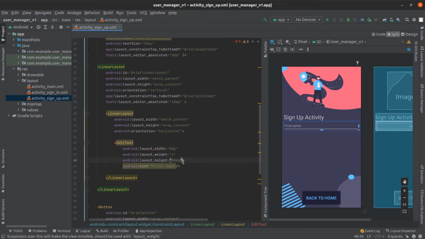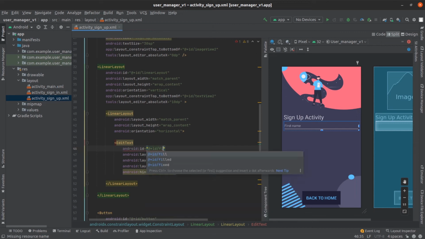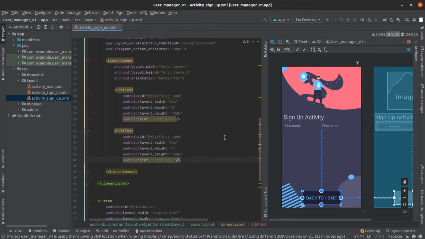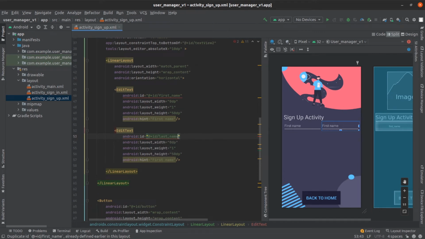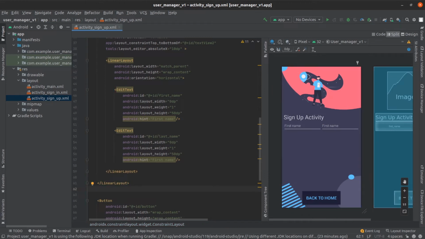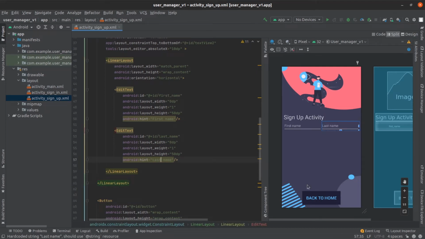Alright, so basically what's happening here is that when we give this a 0 width, if there's another element in here, actually let me just show you. First let me give it an ID. So the ID is going to be first name. Right, so let's copy this. So this one is going to be last name. As you can see, both of them are aligned with each other and they are evenly spaced out. Let me change the hint from first name to last name. Okay, so as you can see, they're evenly spaced out.